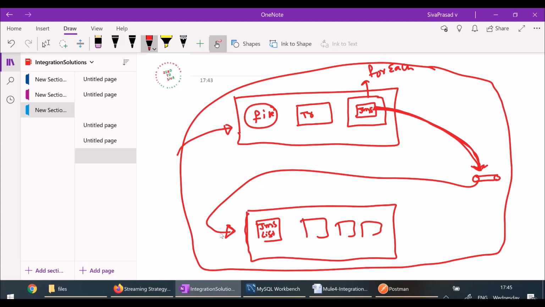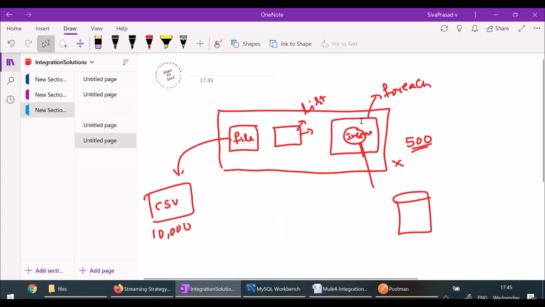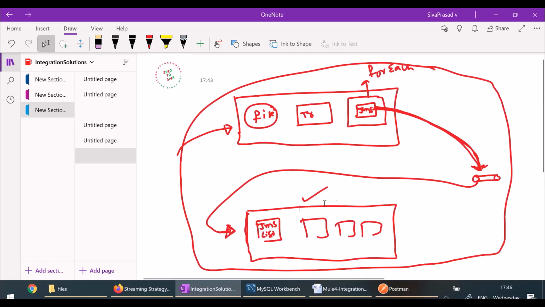Here in this case, once I receive, multiple threads will execute this flow, right? Whereas in the earlier case of for each, a single thread will iterate and insert. Instead of a single thread, if I follow this approach, multiple threads will concurrently receive multiple messages and then process them asynchronously. Performance also is increased a bit, right?